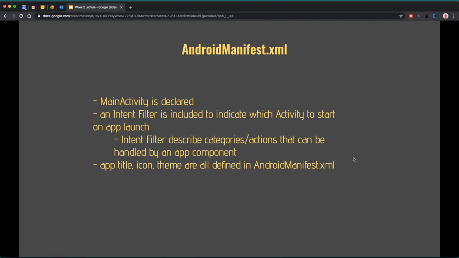And so just a little bit more on that. Like I mentioned, the intent filter is included to indicate what activity to start on launch. Intent filters describe categories and actions, basically things that can be handled by the specific component that the intent filter is registered to. And then we saw that the title, icon, and theme are all defined in the manifest for the application.